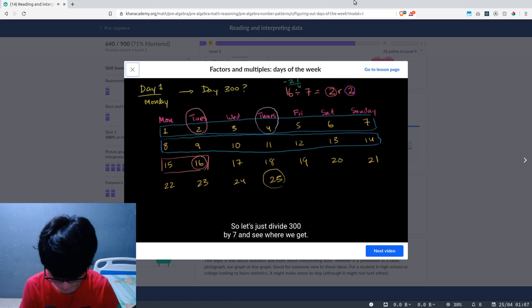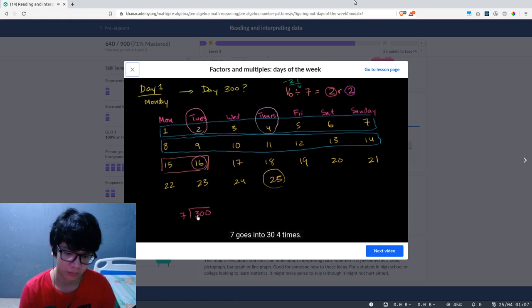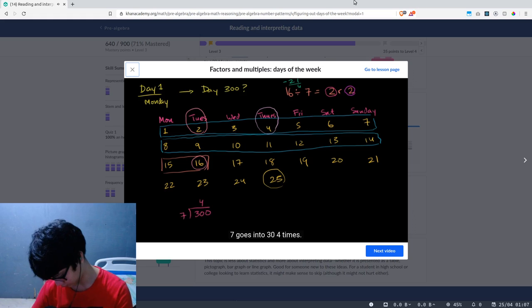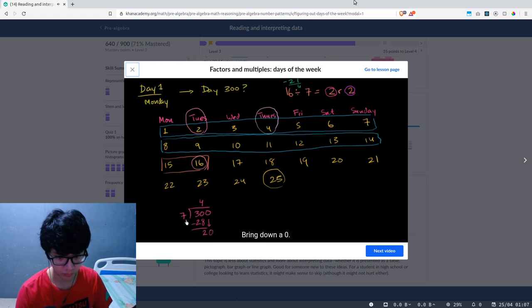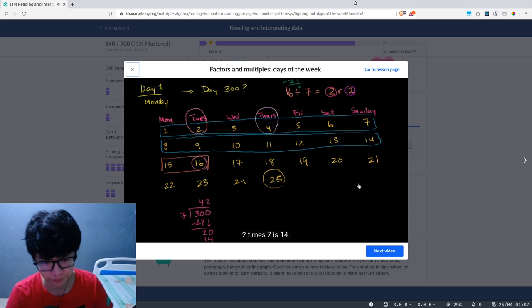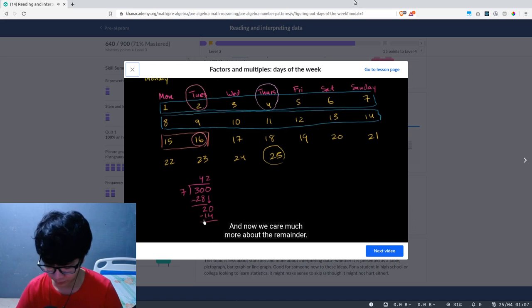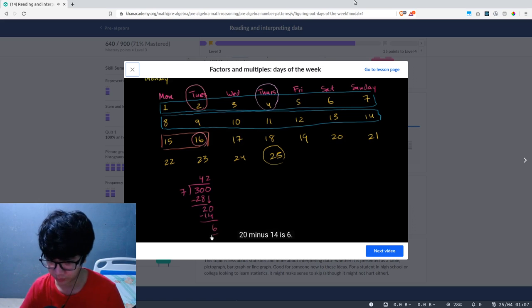So let's just divide 300 by 7 and see where we get. 7 goes into 30 4 times. 4 times 7 is 28. Subtract, you get 2. Bring down a 0. 7 goes into 20 2 times. 2 times 7 is 14. And then we get our remainder. And now we care much more about the remainder. 20 minus 14 is 6. So our remainder is 6.